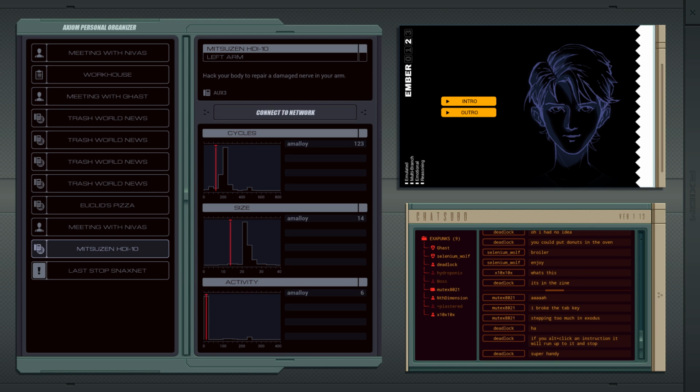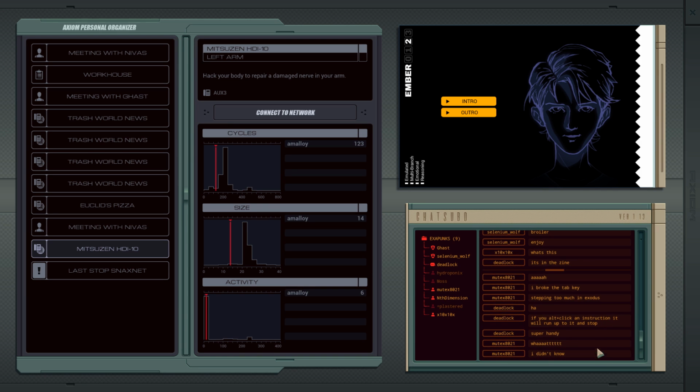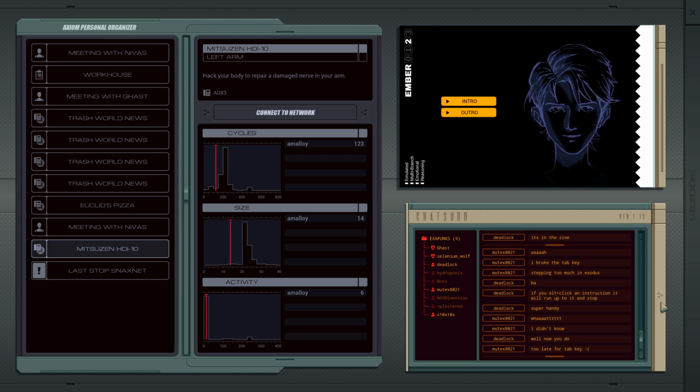What is going on in the chat here? What's in the zine? There's a lot of talking going on. I'm pretty sure this is all just fake, made-up stuff. But, I don't know.